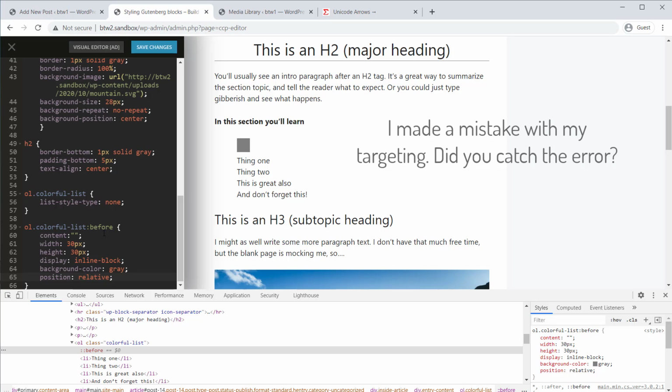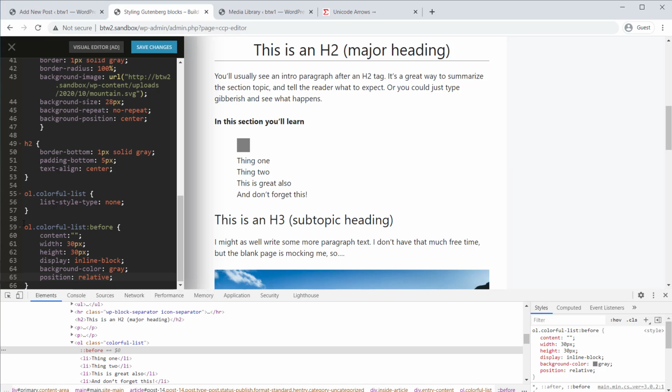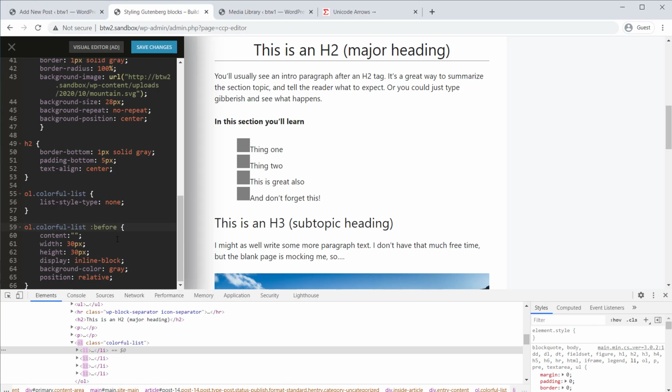Oops, I know what I did wrong. I was targeting the ordered list, but we actually want the before element to be on each list item. So we're going to do ordered list of class colorful list, list item before. And now it's right in front, so I can probably get rid of that.